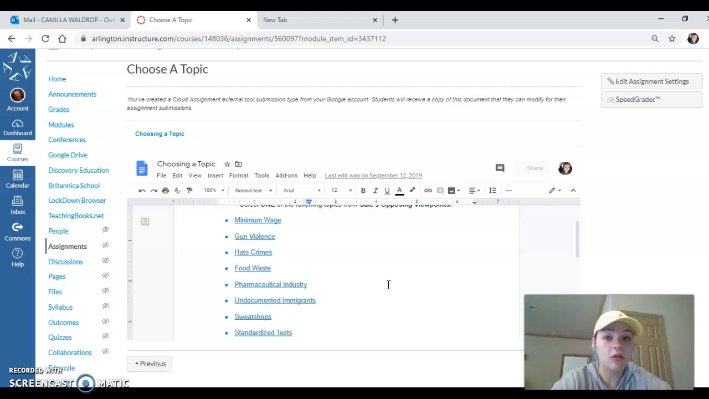As always, if you have any questions about this page, please reach out to me or Mrs. Hanks. And if not, complete this page and then go on to collecting your sources.